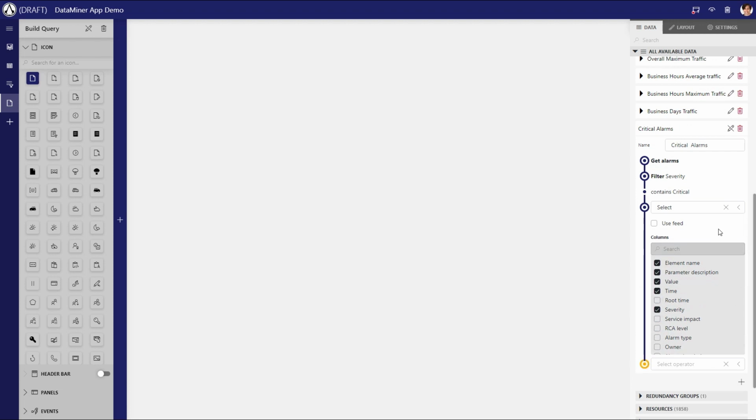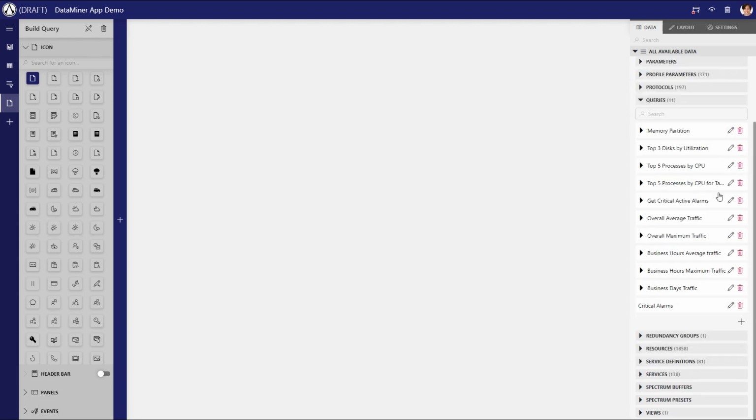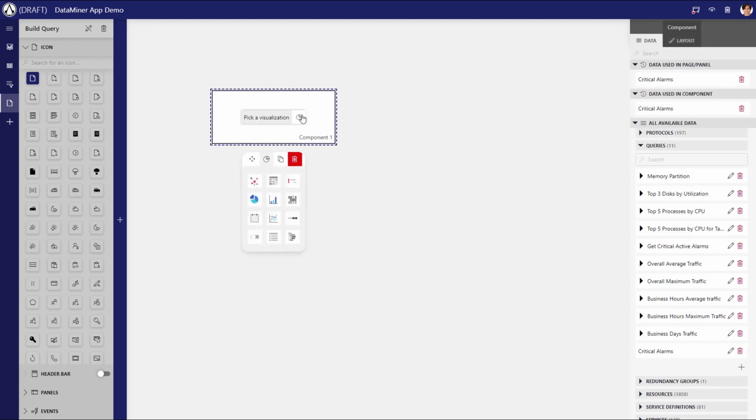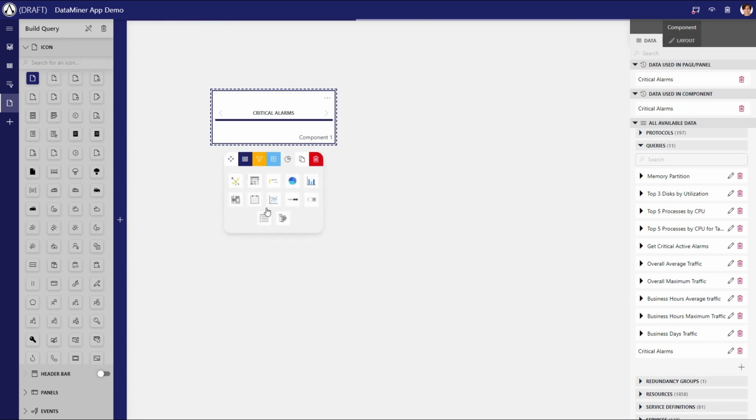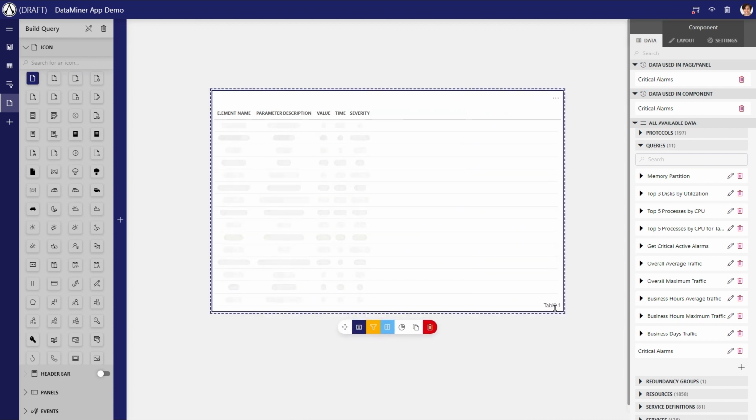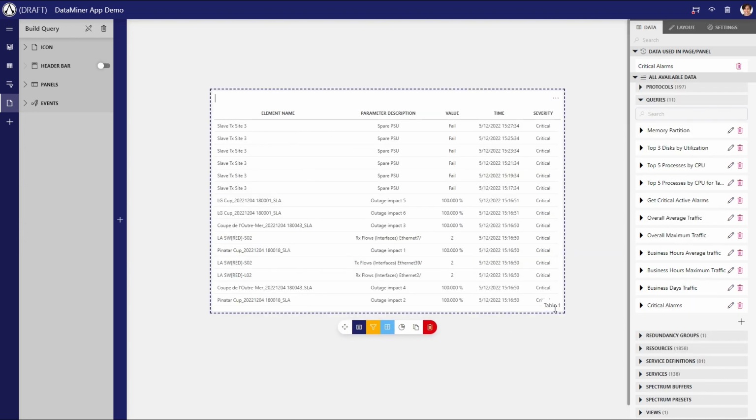Now that we have built a very simple query, we want to see its results. For this, you can drag the query onto the canvas and pick a visualization. There are a bunch of visualizations supported. Tables, pie and donut charts, state labels, node edge graphs, column and bar charts, and more. Lots of visualizations for different needs. Let's go with the table to see our filtered alarms.